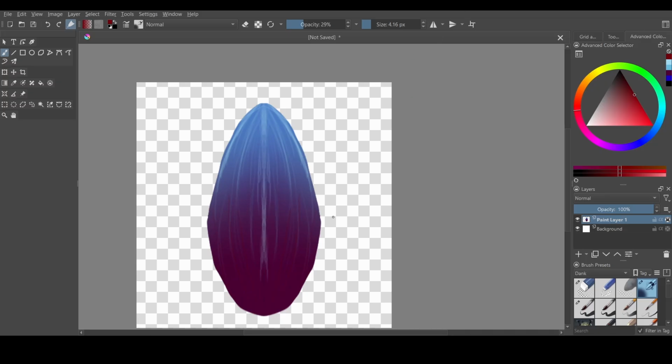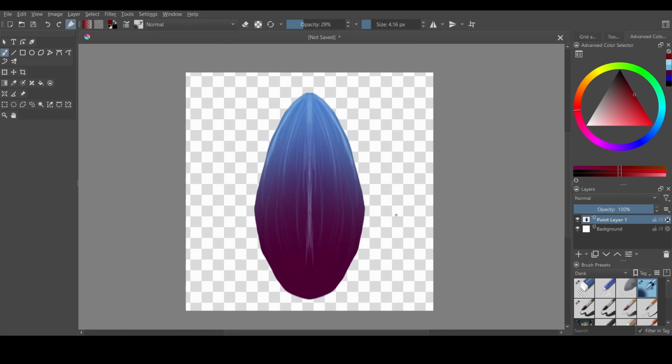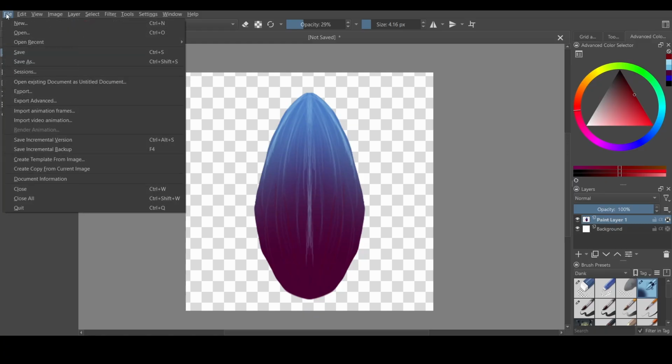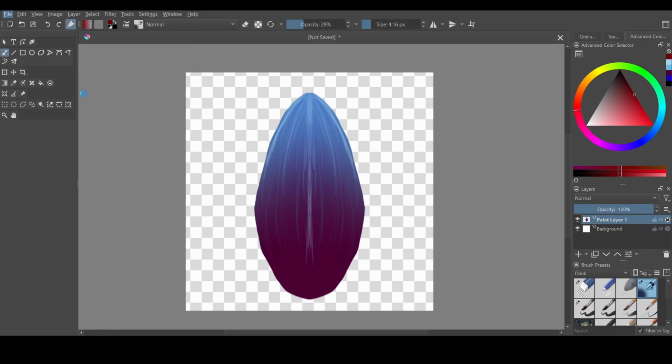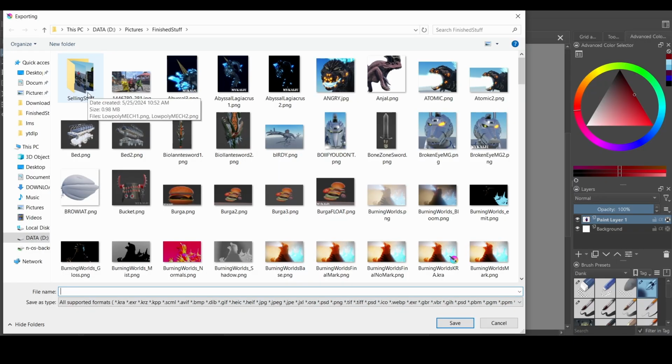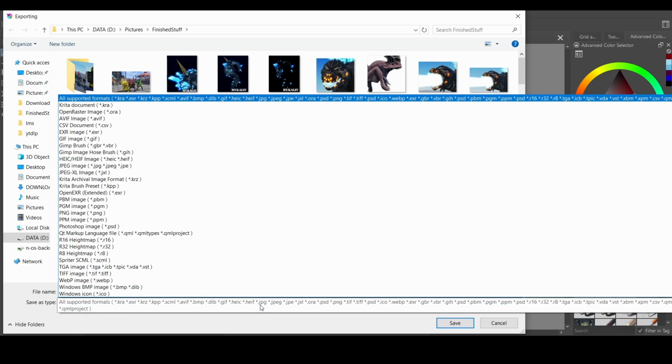So, once that's done, you've got your feather, right? Awesome. What do you do with it? Well, firstly, you want to save the file. But for this model specifically, I'm not going to save it because I don't really care about it too much. What I'm going to do is go to File, Export, and I think that just leaked all of my files. But I'll just save it in here.